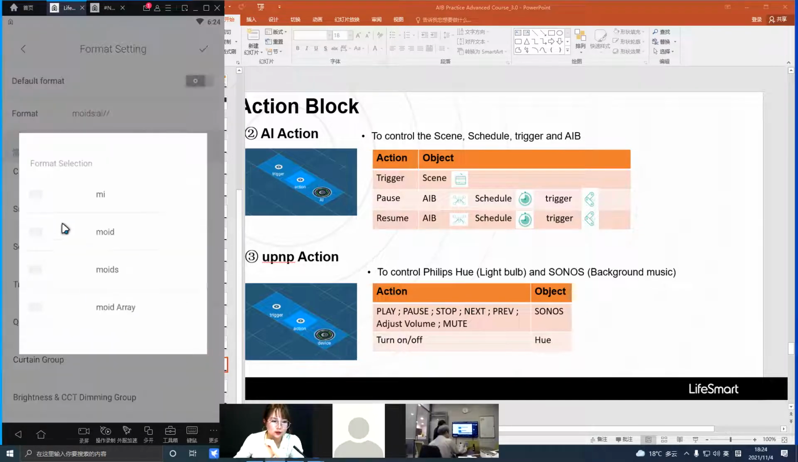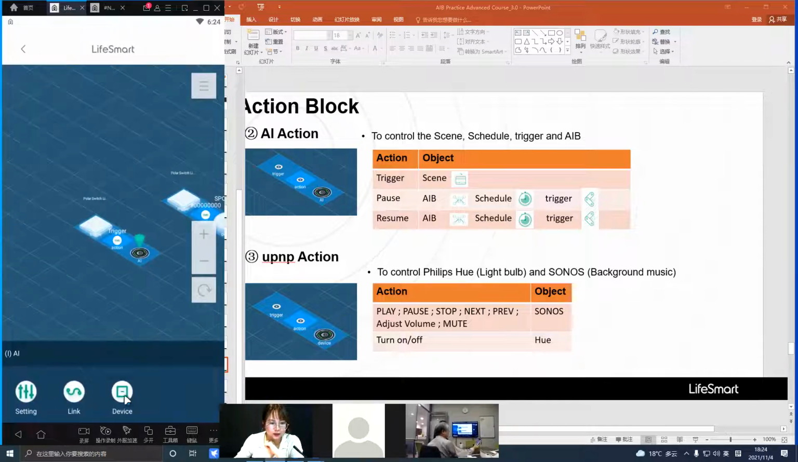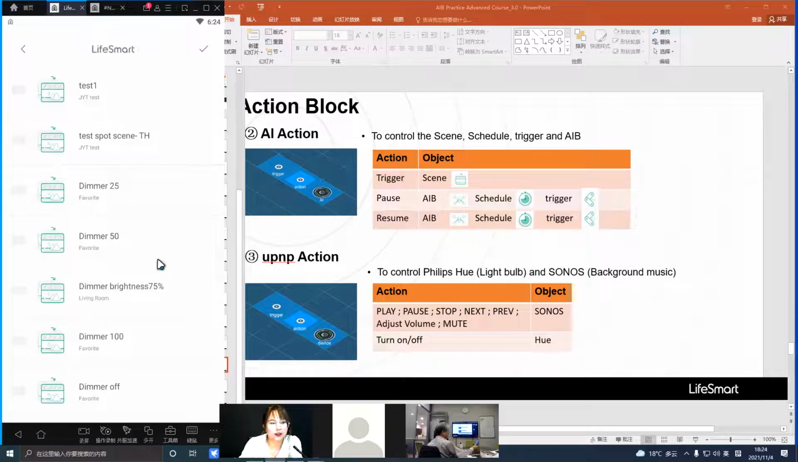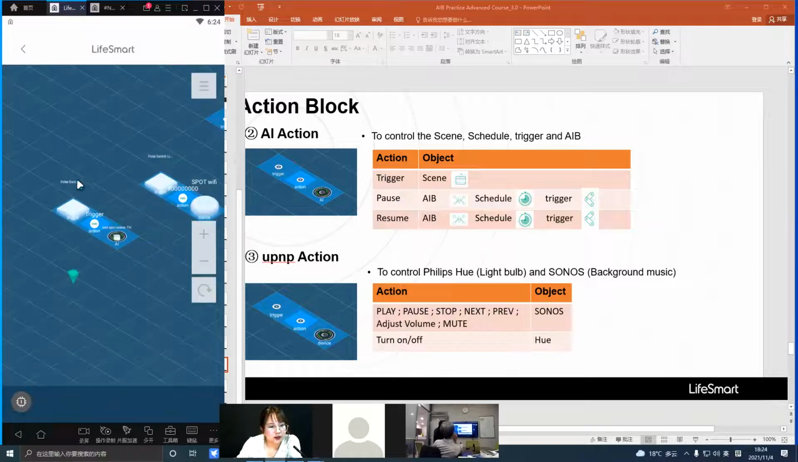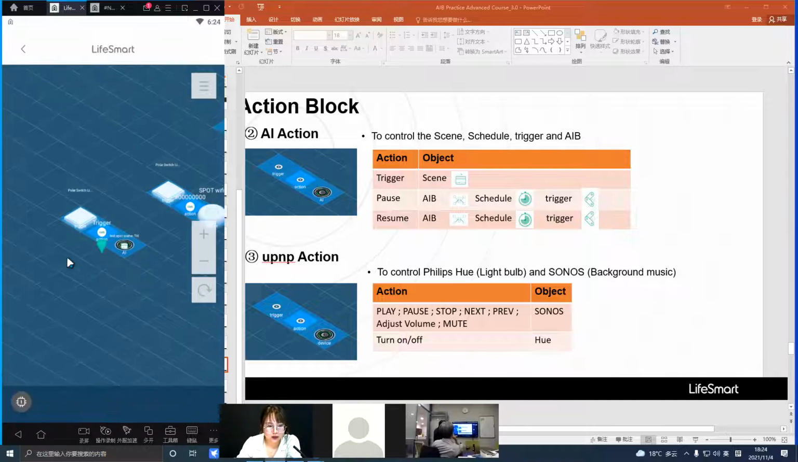Choose scene here. Then choose device, and you will see all the things in this smart station. You can choose any one, for example. In this way, when you click this switch, it will trigger this thing. It will work like this.